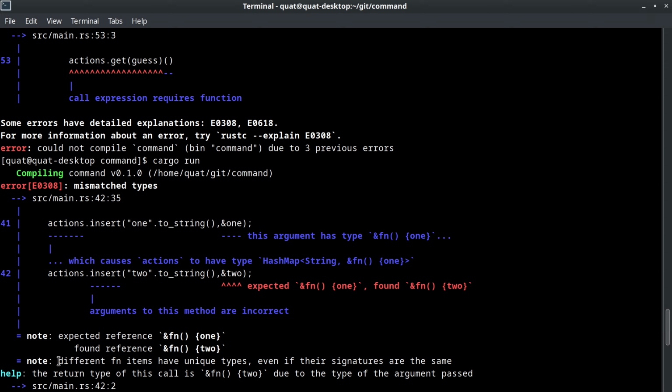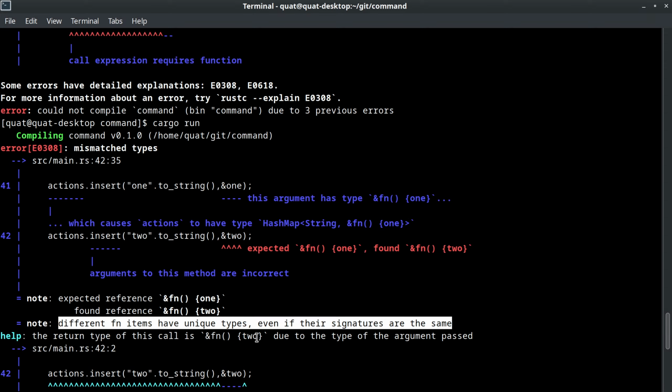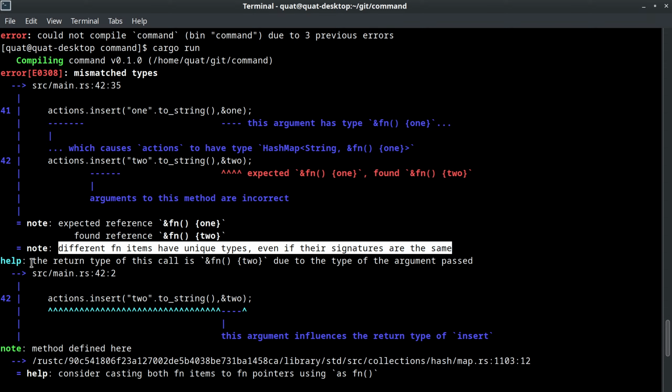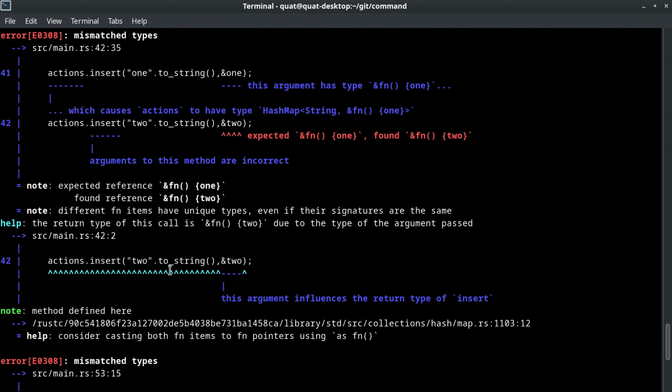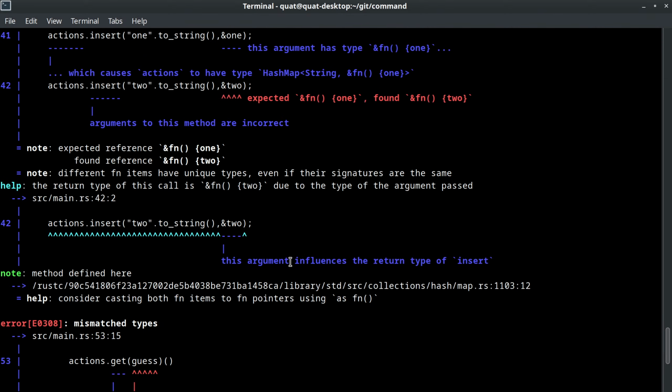So note that different function items have unique types even if their signatures are the same. And then it'll tell me what to do, right? The return type of this call is function2 due to the type of the argument passed. Okay. Influences the return type of insert. That's fancy.